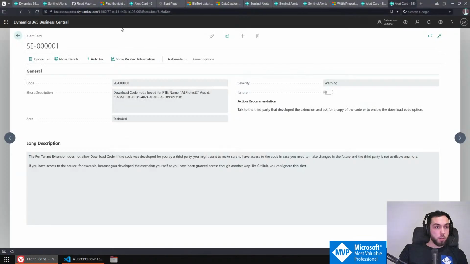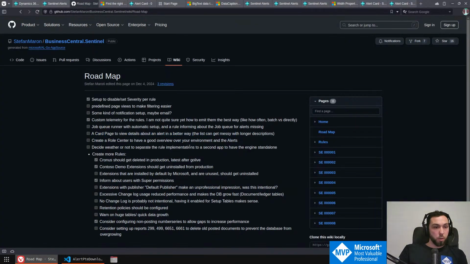Alright, let's have another look into the roadmap, but I think there is still, I wanted to create a role center for the alerts as well. And yeah.